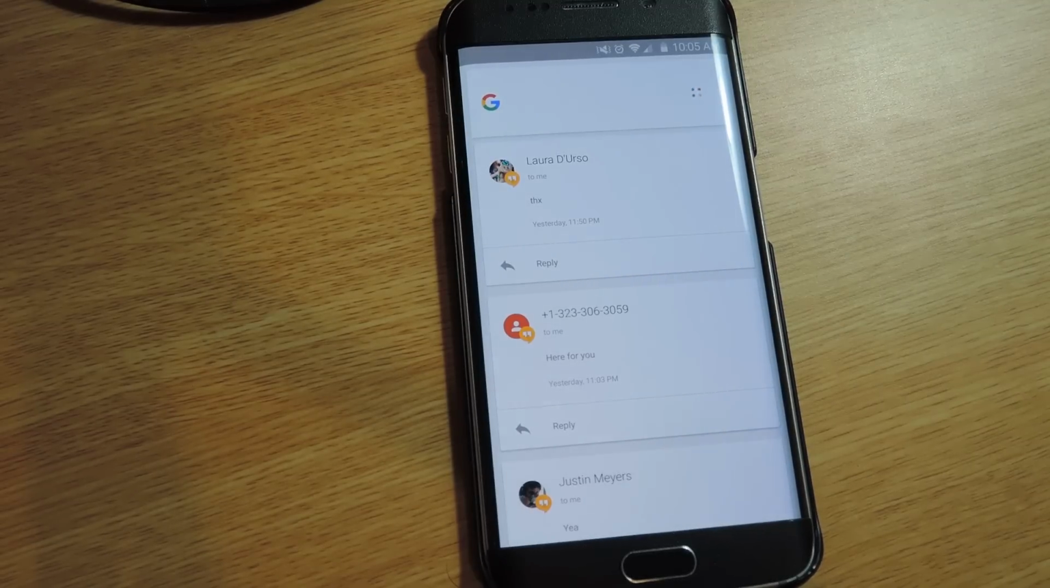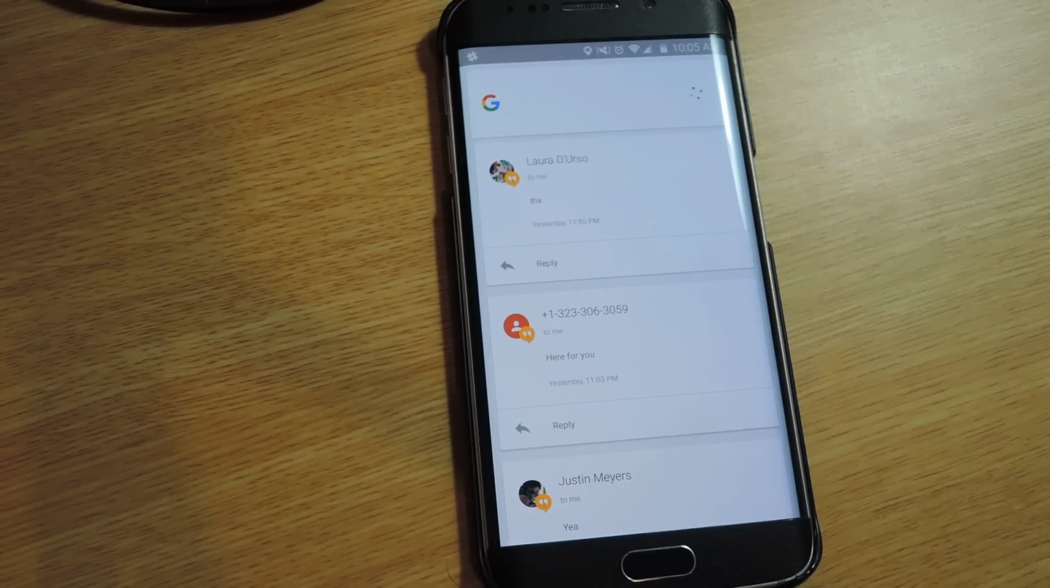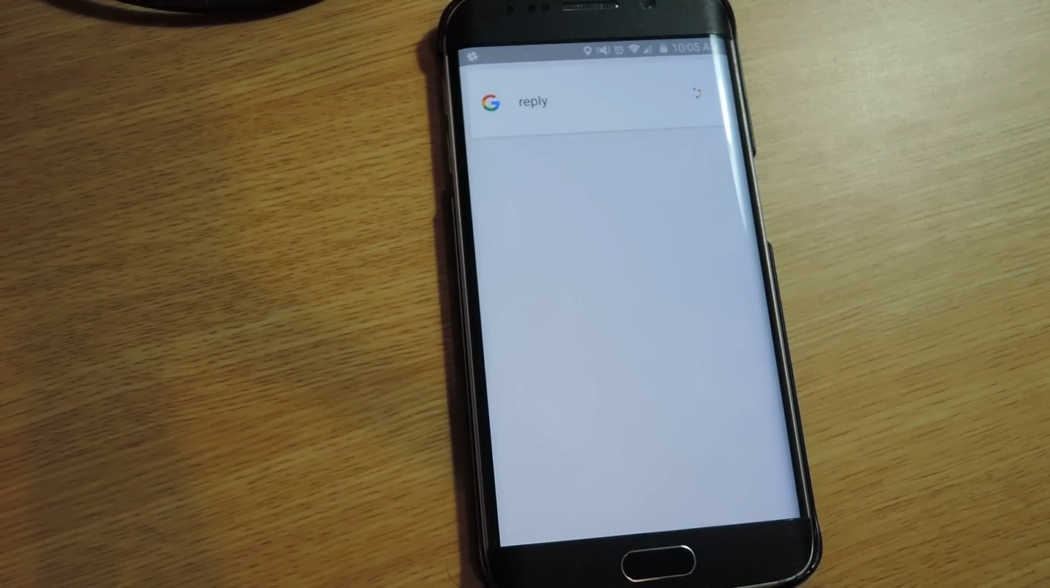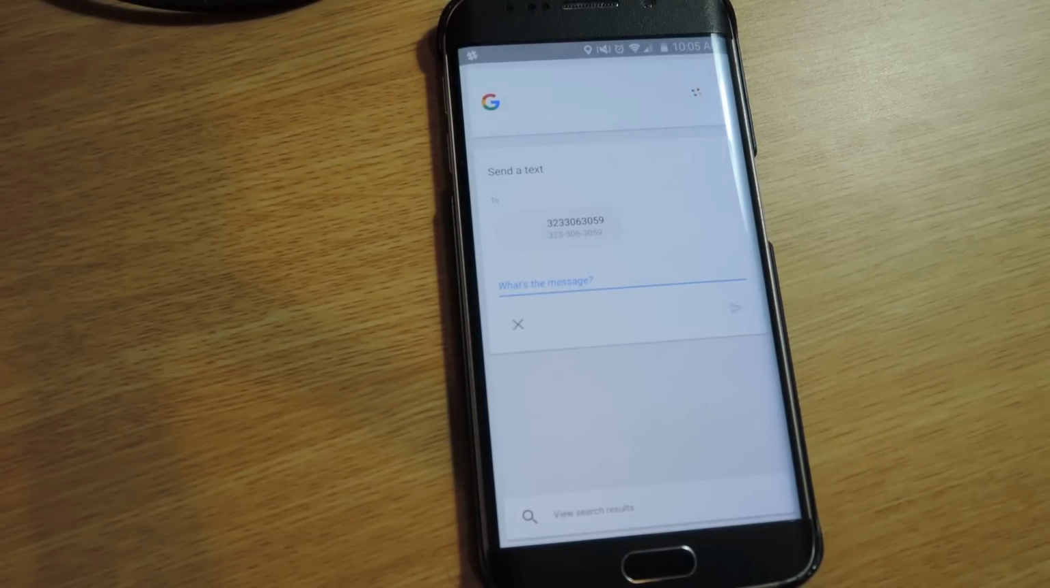The next one is from +1 323 306 3059. Hear it or skip it? Hear it. It says here for you. Do you want to reply, repeat it, or go on to the next one? Reply. What's the message? Thanks, I'll see you in a second. Got it. Do you want to send this? No.